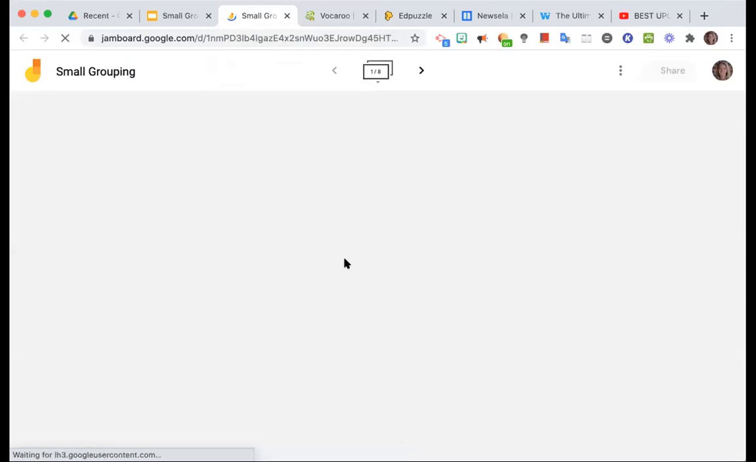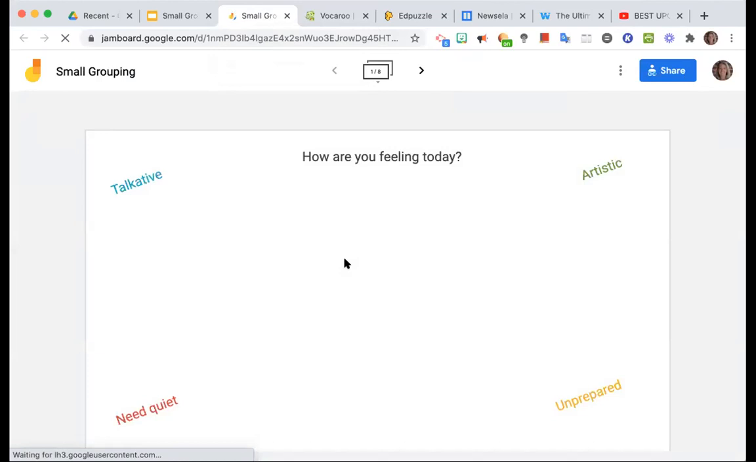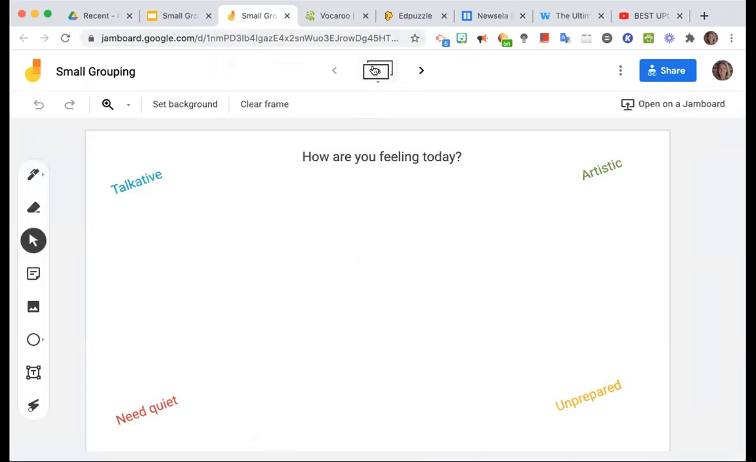So within Jamboard, you can see that there are boards that populate. Up here at the top, it will tell you that this is 1 out of 8 boards. I did not create 8 boards. However, I do have quite a few to share with you. So, this also could be a community building activity. I just have a simple question on the board. How are you feeling today? Maybe you have a group assignment, or you have a choice that you're going to offer to students today. And this is a way for you to break the students up into groups.